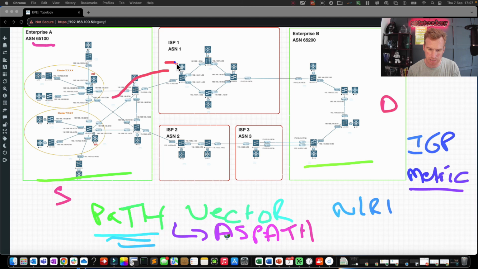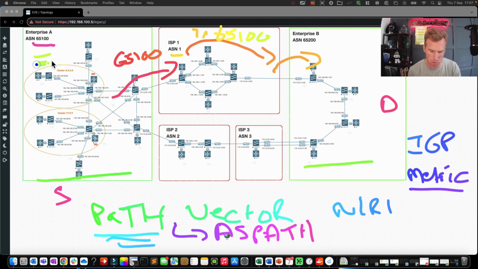Now, as packets go from a source to a destination over here, and let's just say the packets come out here, what Enterprise A does, it says, this packet has come from autonomous system 65100, just for example, and it then goes through ISP1, and then ISP1 prepends its autonomous system number when it's sent out through eBGP into Enterprise B, saying it's come from 1 because we've got autonomous system number 1 here, and it's also come from 65100, which obviously is the source itself.